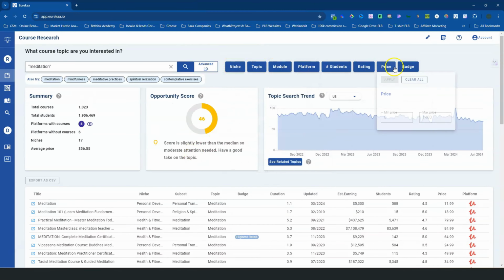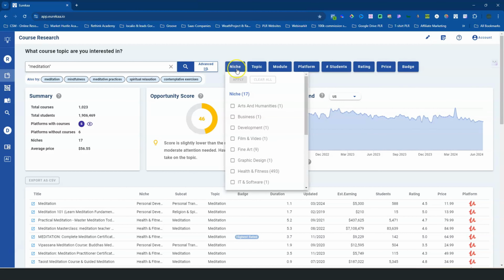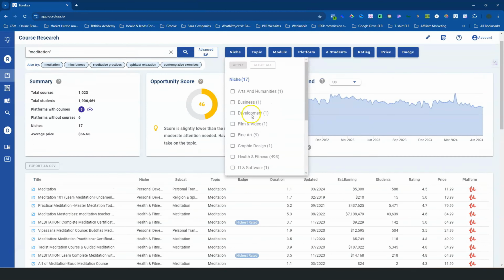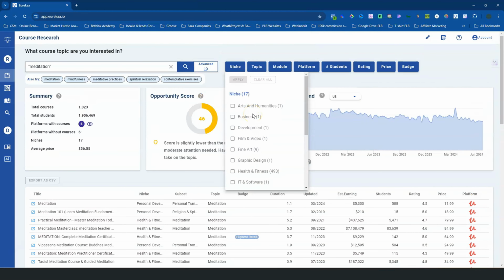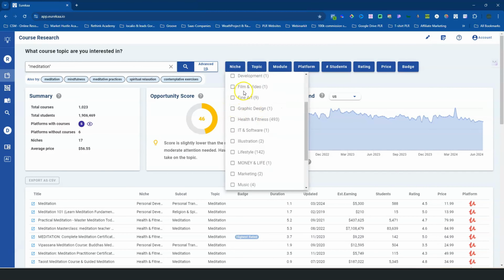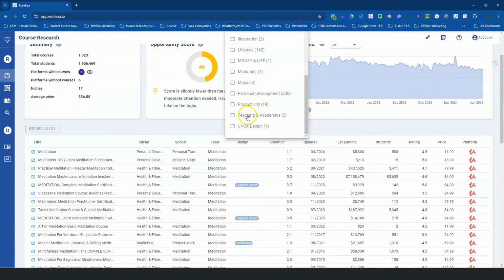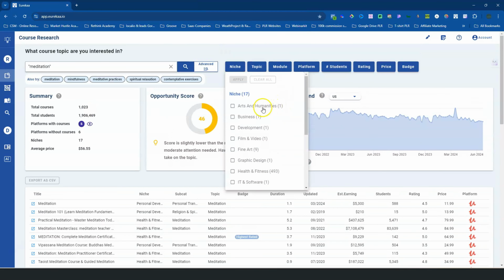However, on the top here, you have a lot of options where you could utilize this section to really niche down on what you're looking to create. So under your niche section, you're going to see all the different niches that you're going to be able to niche down your main subject into. So you could see over here, you have health and fitness, filmmaking and video, money and life, lifestyle, teaching and academics, and personal development. So you can see that you have a lot there.